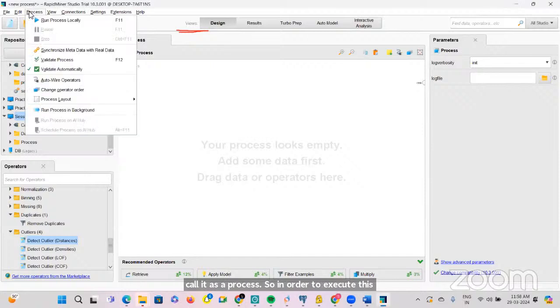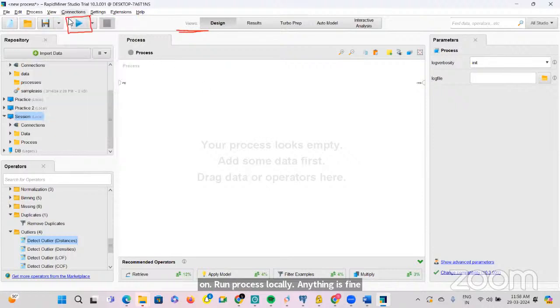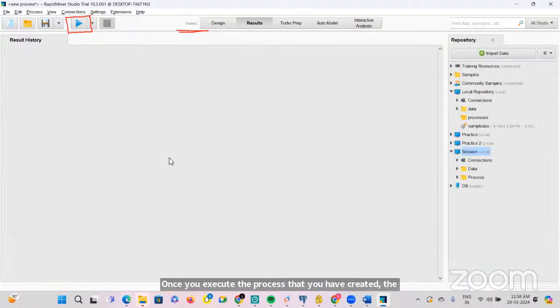Or you can go to this process menu at the top and click on run process locally. Anything is fine. But the most feasible thing to do is the play button. You can choose this play button. Once you execute the process that you have created, the output will be shown in the results view. You don't need to click on it. It will be redirected directly to the results view.